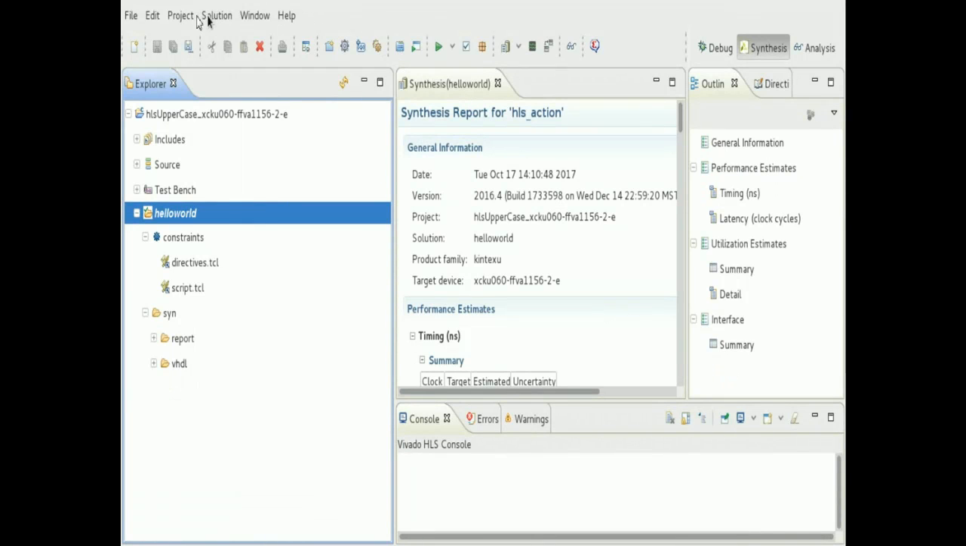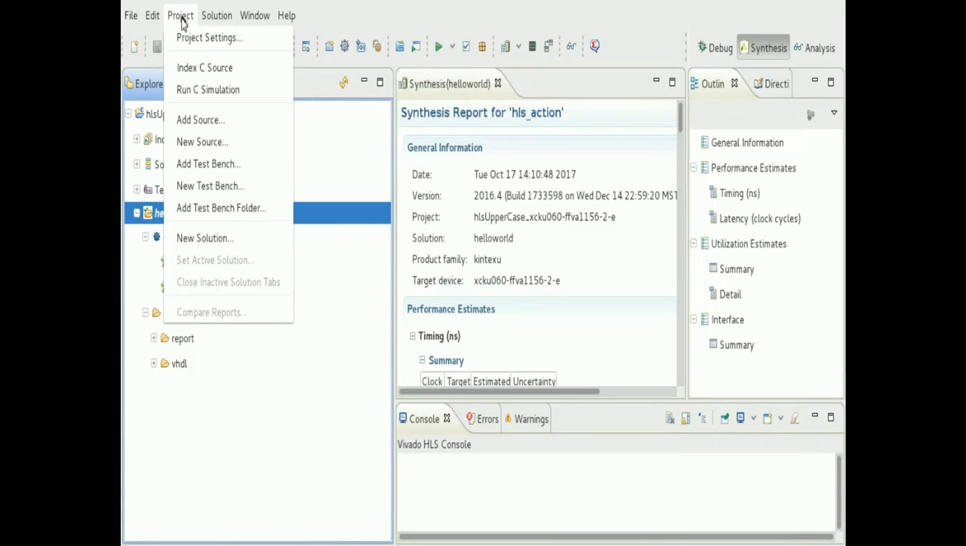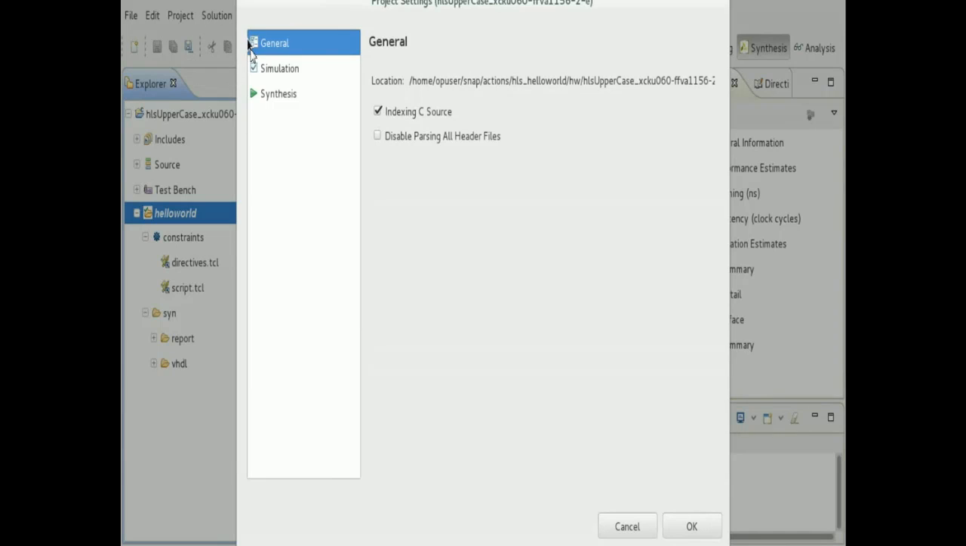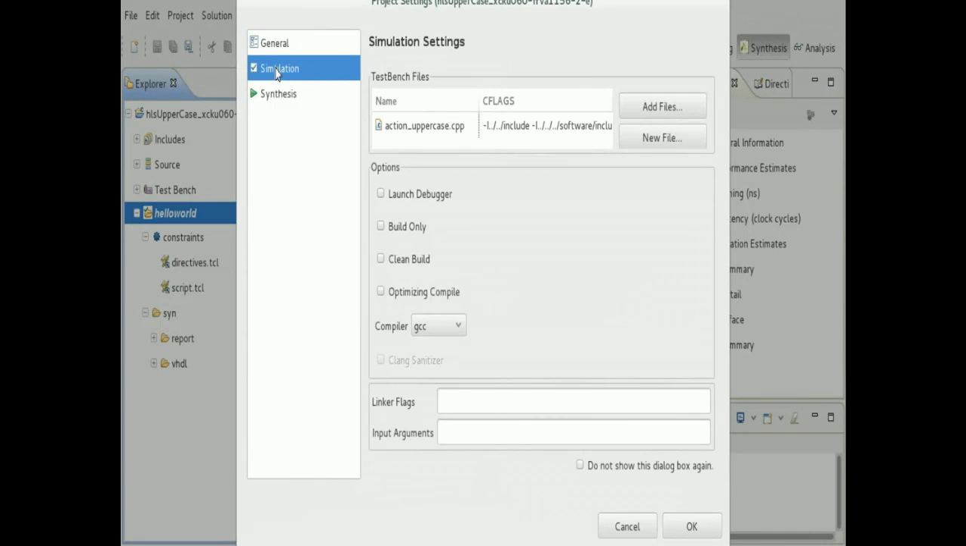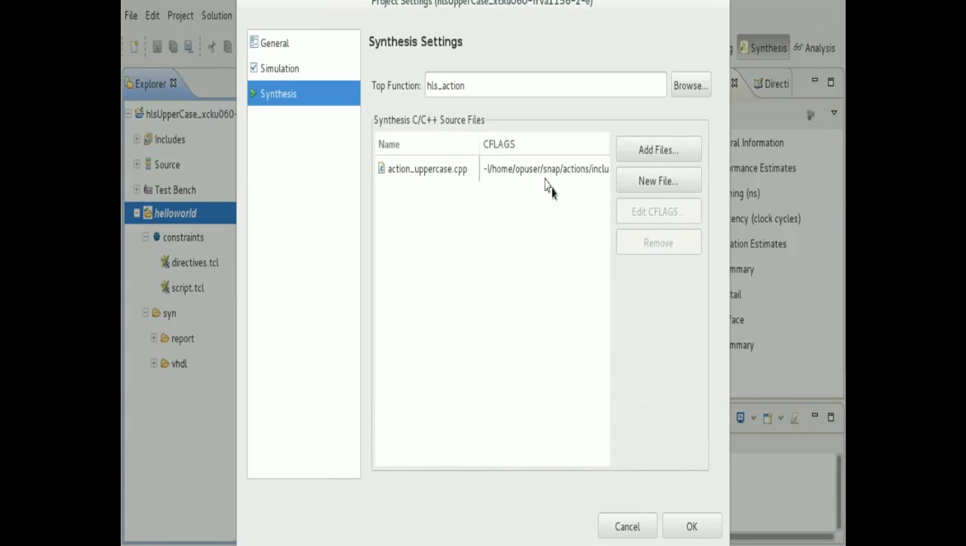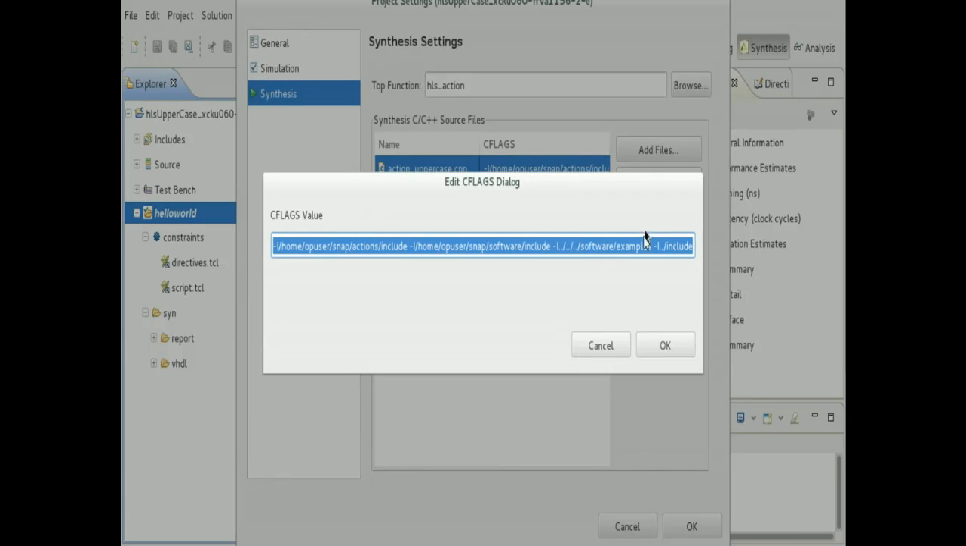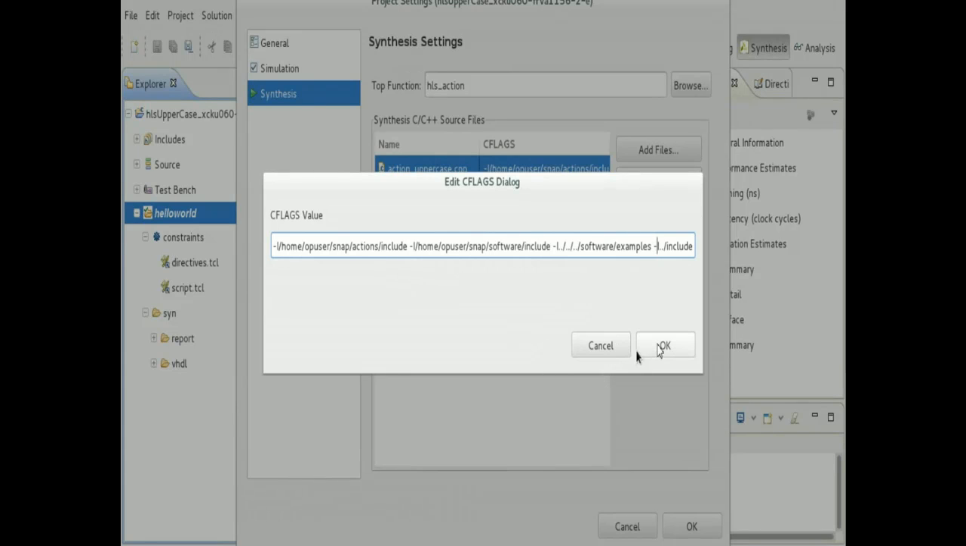The other parameters that you may need to understand is go into project settings, and you will have in simulation the different paths we have set, and in synthesis, exactly the same thing, the different paths we have set. These are all the paths where we need to find the header files.